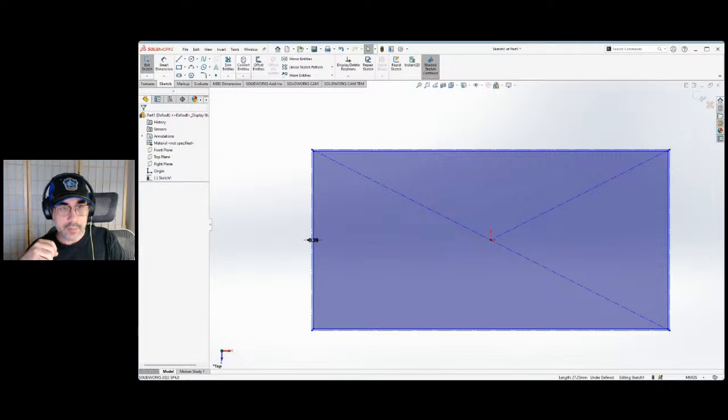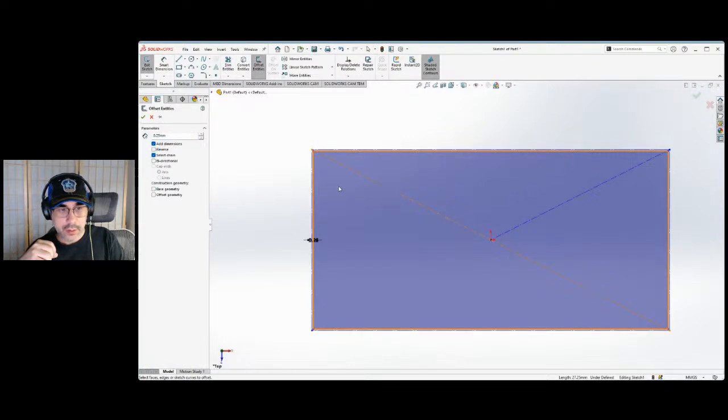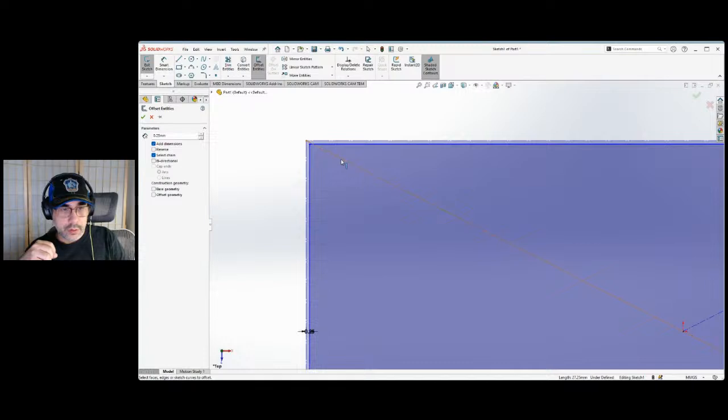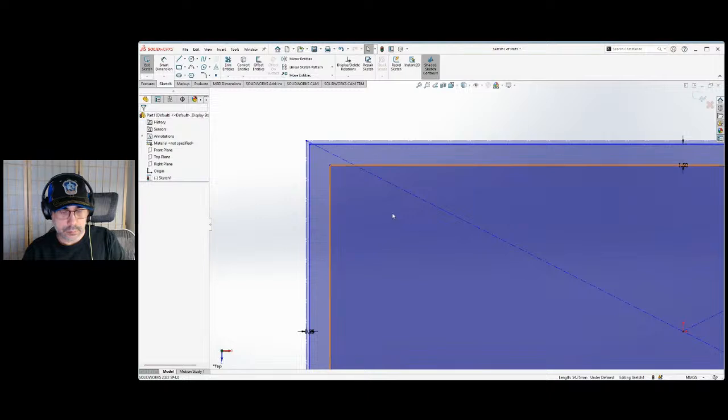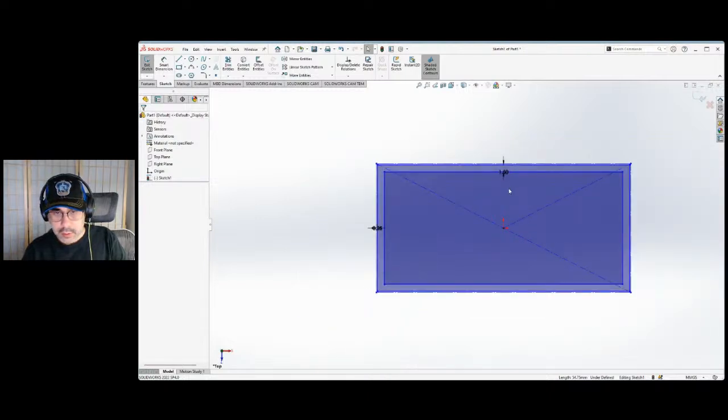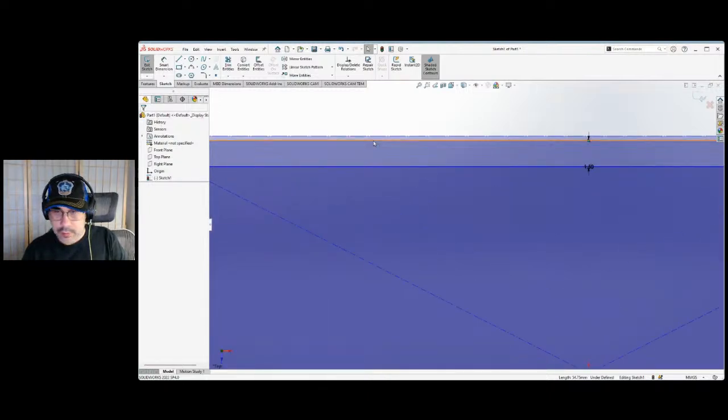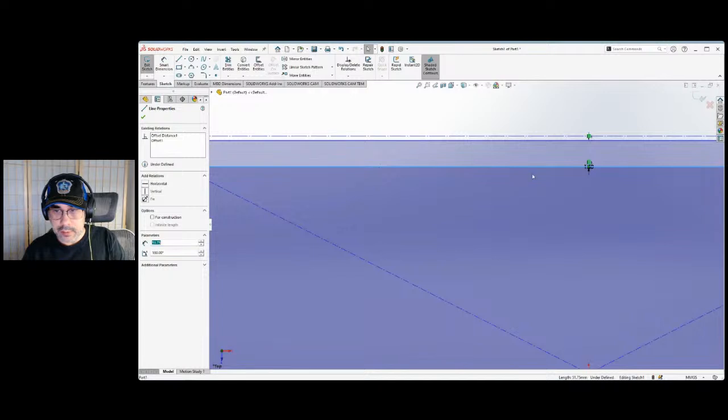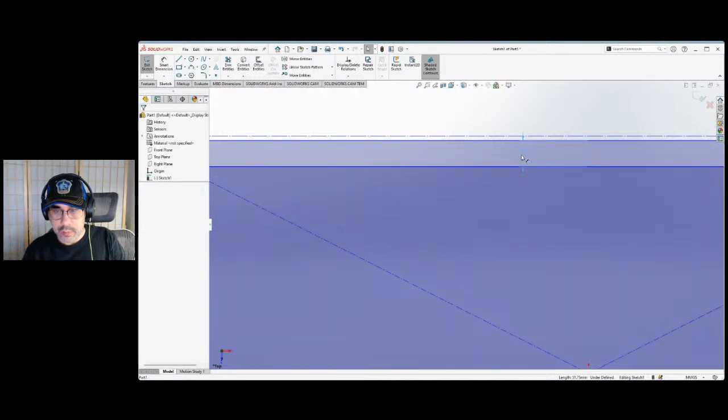So I'll go okay. Now I do another offset, but this time I'll take off the construction geometry for the base stuff, and I'll do reverse direction. I'll make this one into 1.5 millimeters. So the space between this and this is 1.5 millimeters.